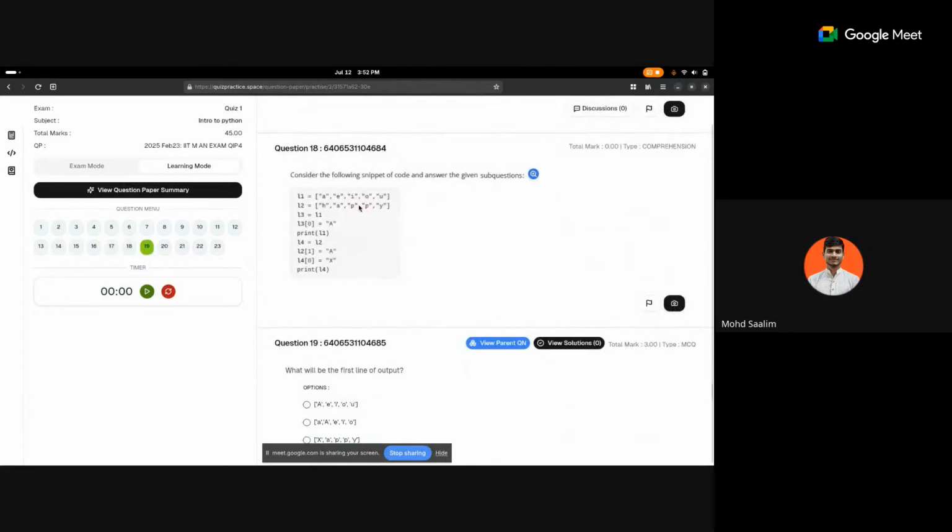L1 is this, L2 is this, L3 is just a pointer to L1. Then they are making the zeroth element of L3 to capital A, then printing L1. Then L4 is the pointer for L2. They are manipulating L2, that is at the index 1, changing it to capital A again. Then L4 at 0 index to X. What is the first line of output? Print L1.